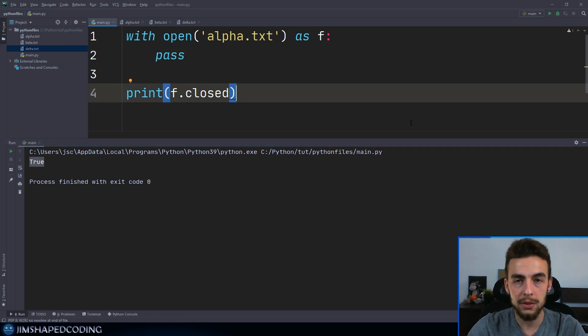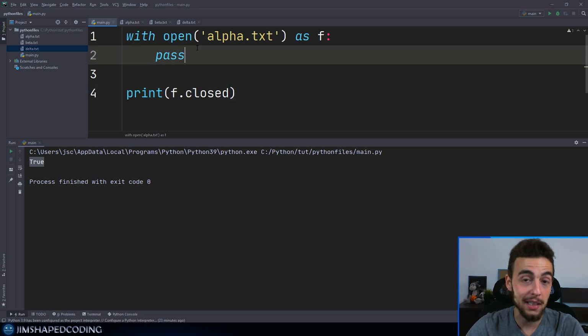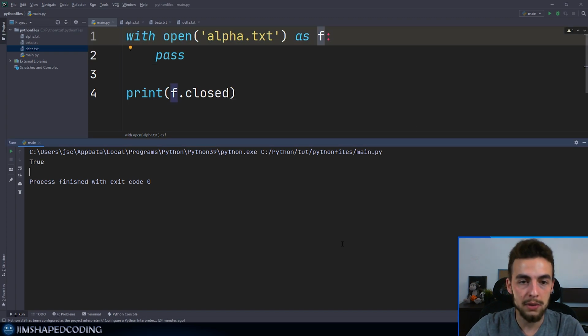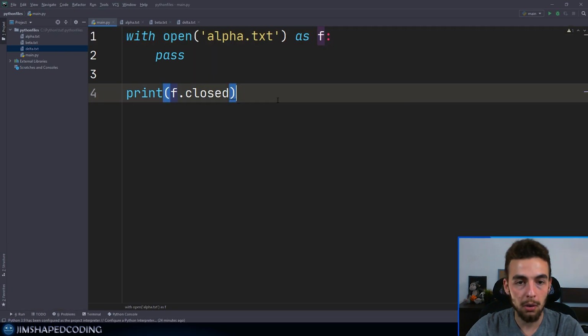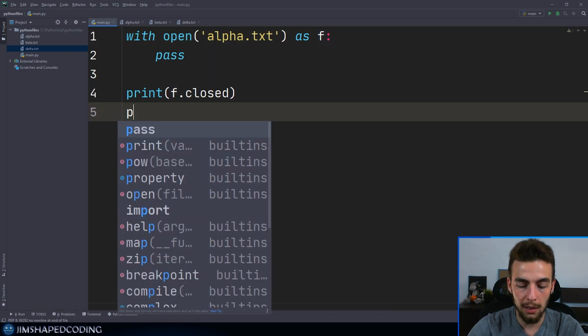So we understand two important points from that. The first is that you can still access the f variable outside of your context manager, and the second point is that this file is actually closed and we did not specify the f.close method. So this is quite nice. Now I want to show you some more informative methods and properties. So we will go ahead and print some more lines here.